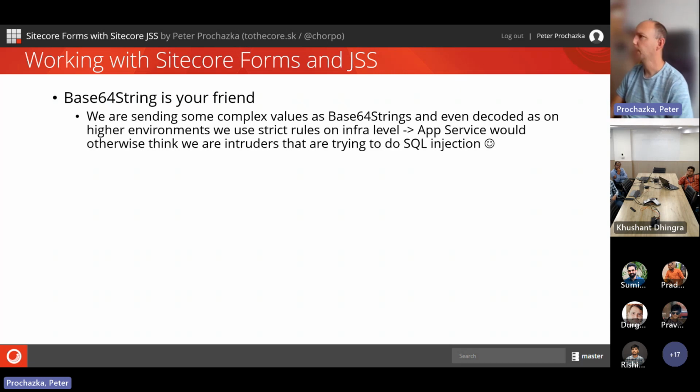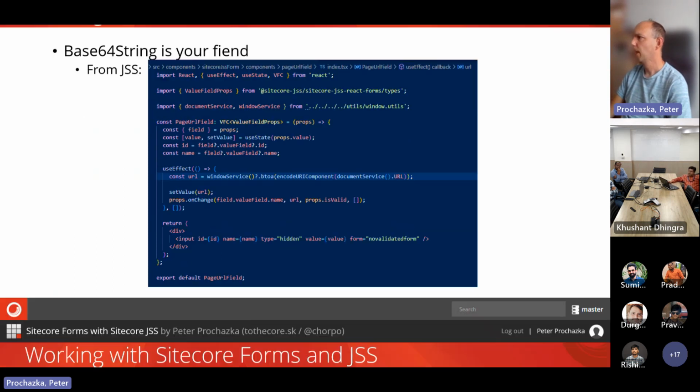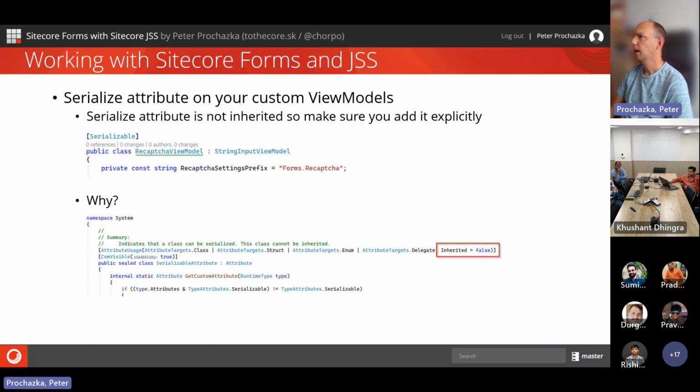So what we've been doing from JSS side, for example, when we were sending the page URL, we were encoding the URI and then creating the base 64 string with this JavaScript code. And then on the backend side, we were doing the opposite, right? So first converting it back to string from base 64 string, and then decoding the URL. Really simple things.